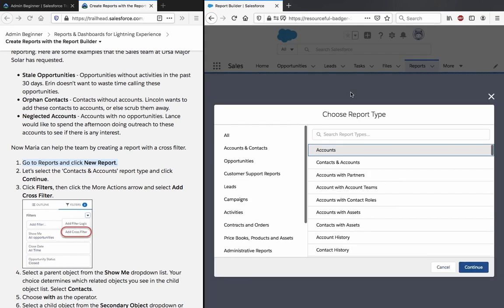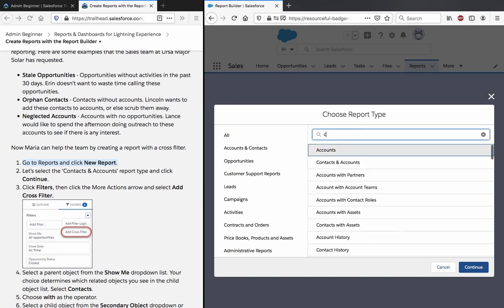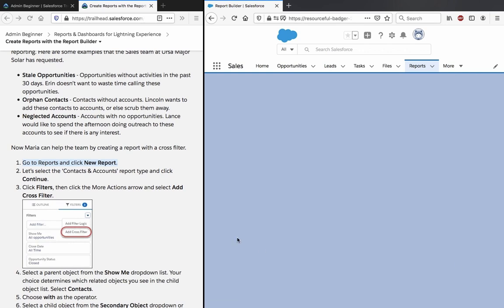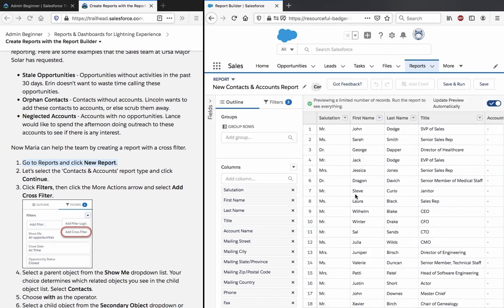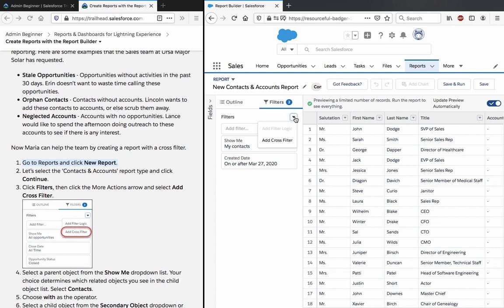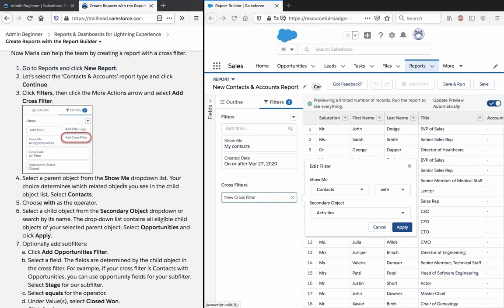Select the contacts and account report. There we go. Continue. Click filters, then click more actions arrow and add cross filter. Select the parent object from the show me drop down list.